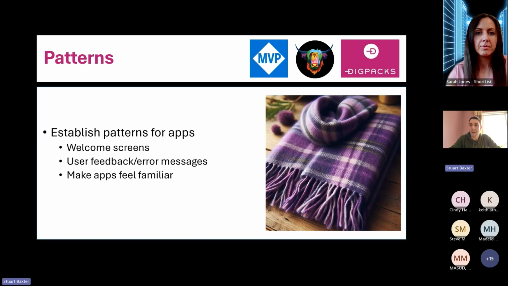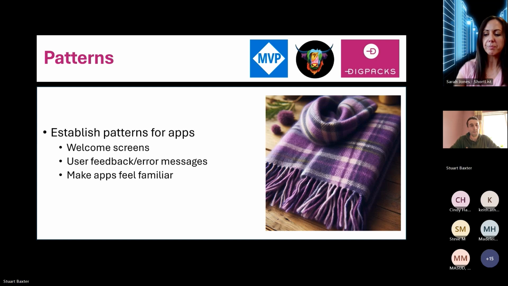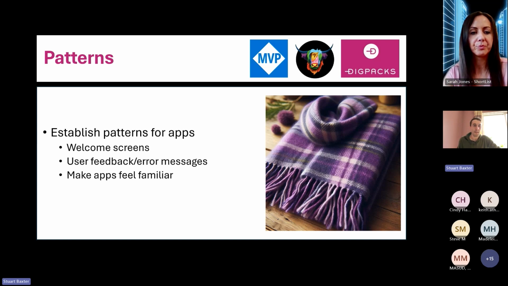And last but not least, patterns. So we've got a consistent style. We've created our components. You then want to combine them together into patterns. An example of a pattern is always having a welcome screen and that always having similar information in it. On GDS, they call it how to use this service. That always goes at the start.